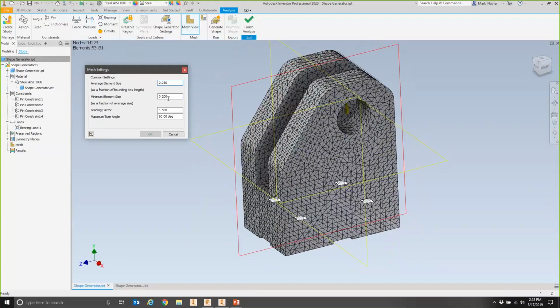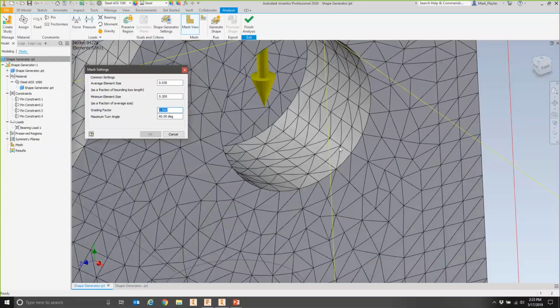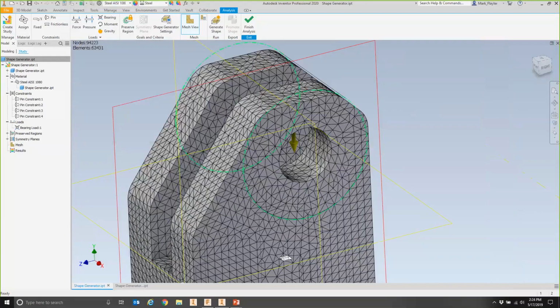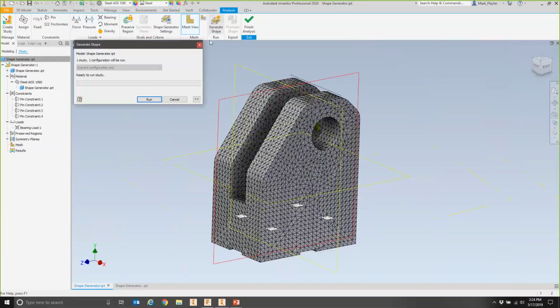The minimum is 0.2 of that 0.03, so it's actually getting a little bit smaller. The grading factor is going to refer to how these curved elements grade into each other, and our maximum turn angle, which is currently 60 degrees. Now from here, I'm going to go ahead and generate the shape. Go ahead and run this.